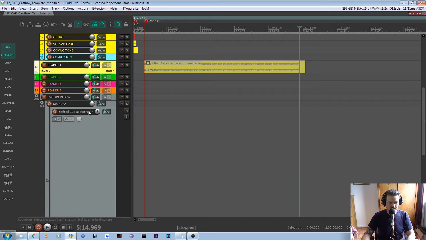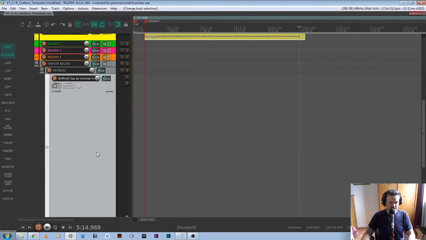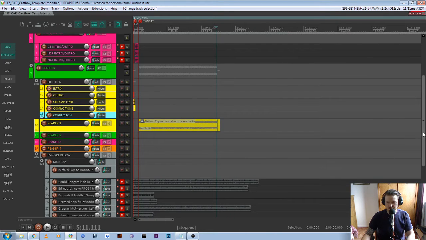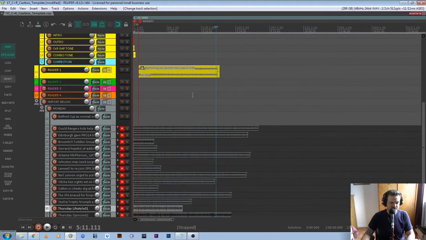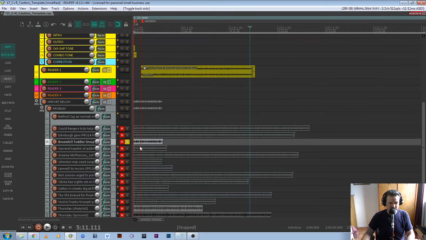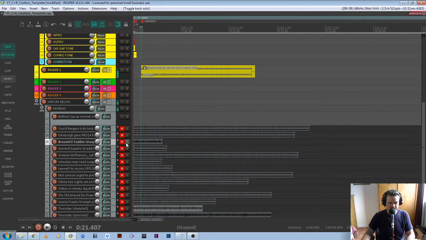So zoom track. We're going to go and grab another article. Okay, so now that we've got our first article in there, we want to get our second article, ideally from a different reader, to keep things interesting for the listeners. So we'll go down, and I think this is an article from Ian. Let's just have a quick listen to that. Yep. So same thing. We're going to click this, and we're going to drag it up to the next track. Now, Ian can be reader number two.